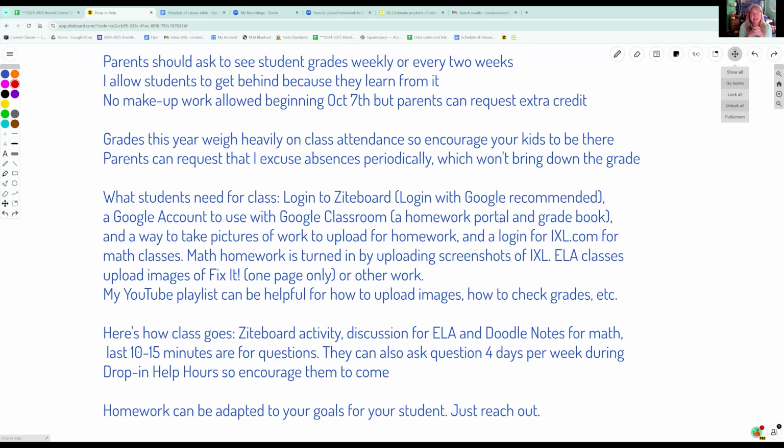Here's what students need for class. They need to log into Ziteboard. If they can log in before class, that would be even better. And remember, the login with Google button that I propose is super helpful.